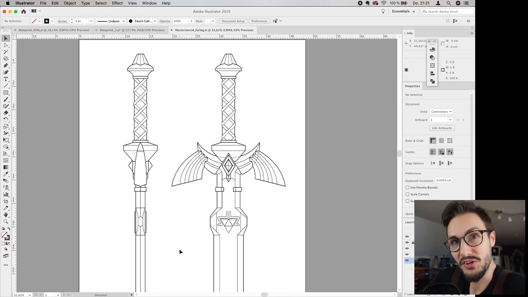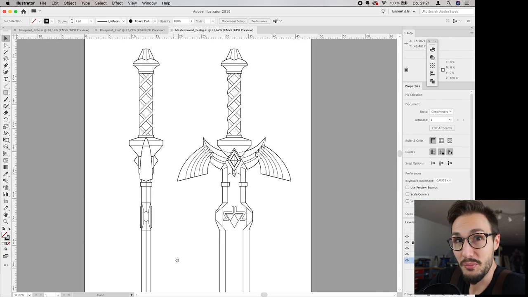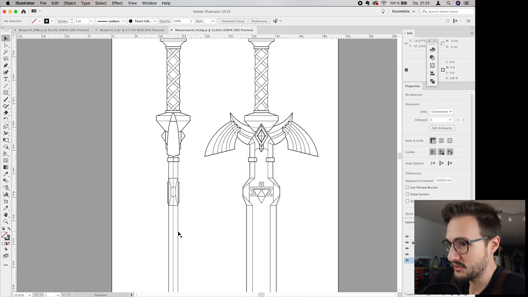Same goes for swords, for example. If you know how thick the blade is, like here with our master sword, for example, you can also tell how thick the rest of the sword needs to be. So always try to find a good reference point with a fixed known thickness. And yeah, that's it so far. No more tips from me today.